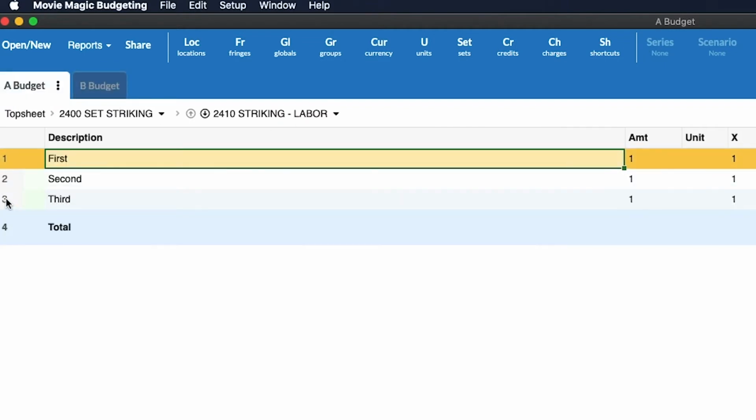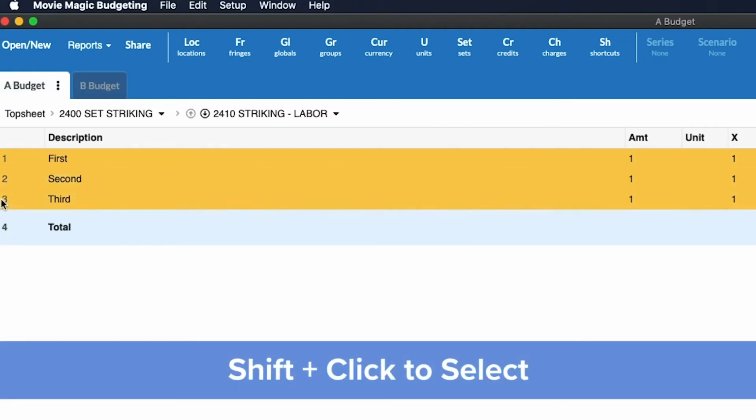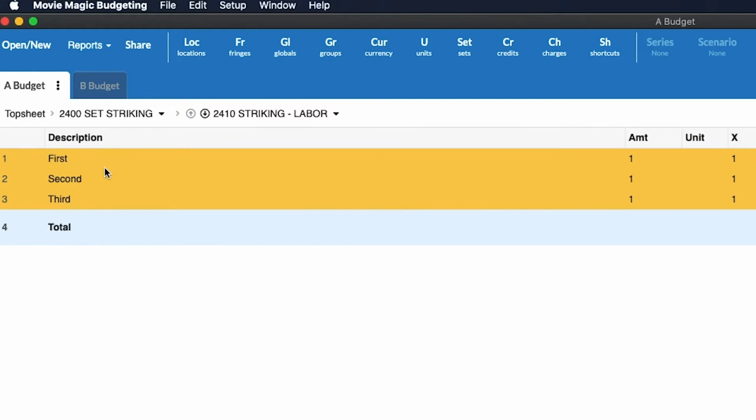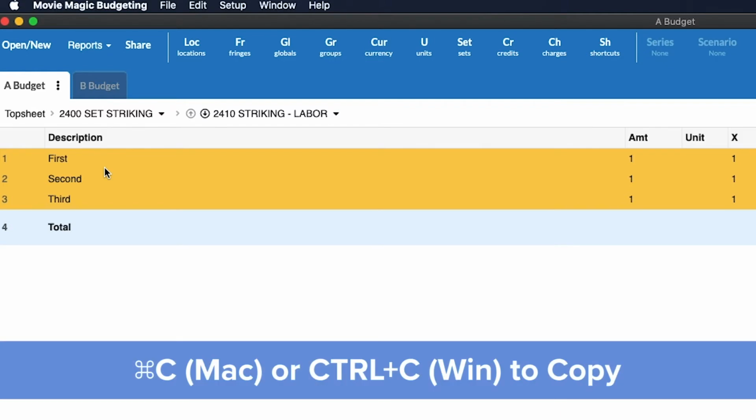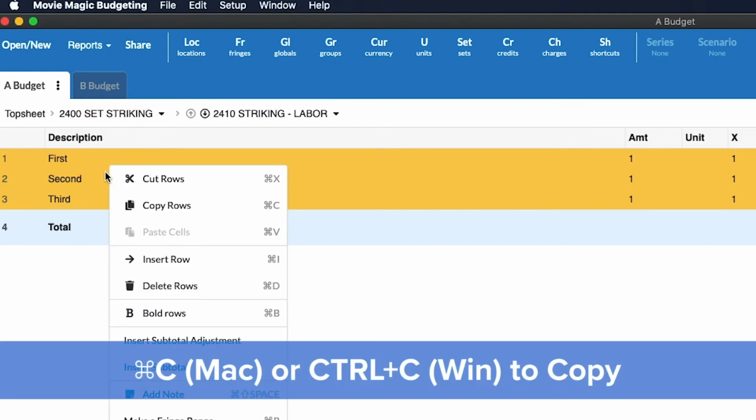So we can select all three lines. We can hold down shift and click to the bottom of our selection, or we can hold down shift while we arrow down. And you can hit Command C to copy on the Mac or Control C on the PC, or you can use the right click menu.